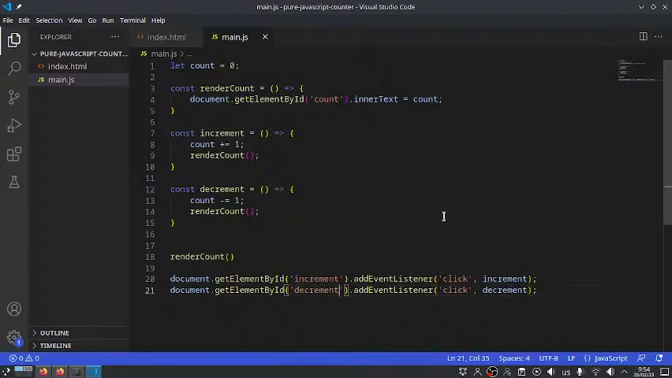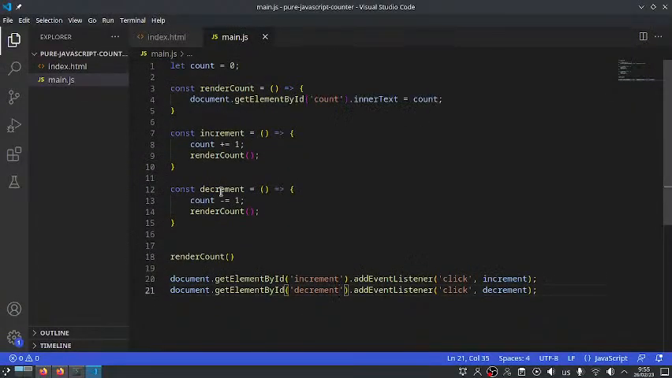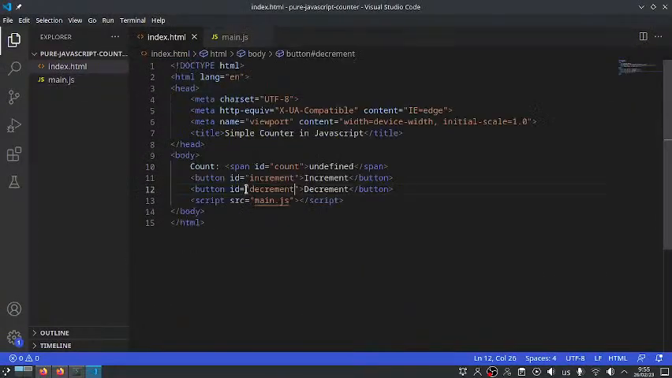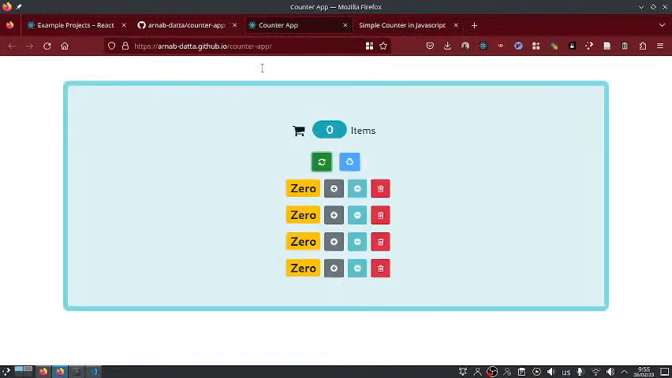Okay. Now let's see what happens when I do increment. It increases. When I do decrement, it decreases. So this is all that React actually does. Can start with nothing. Kind of. Now let's try building this one now.